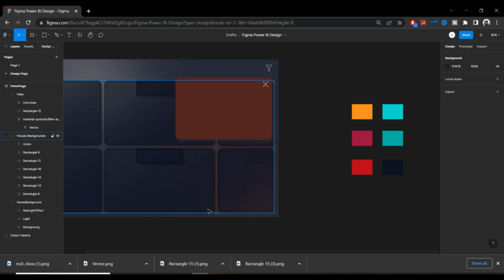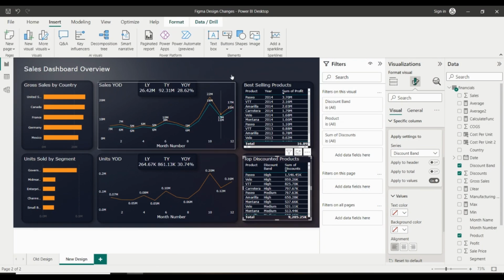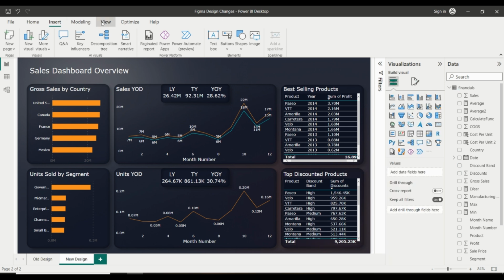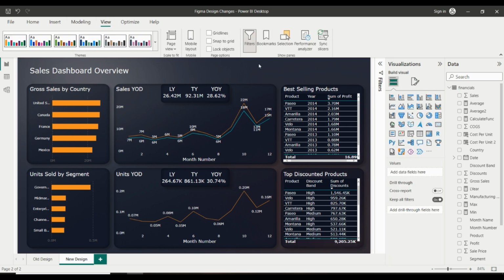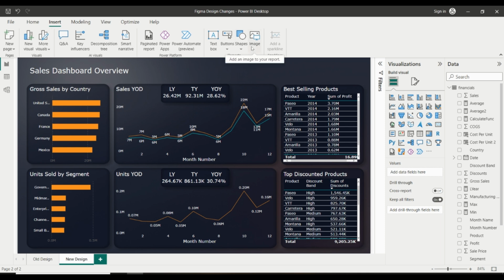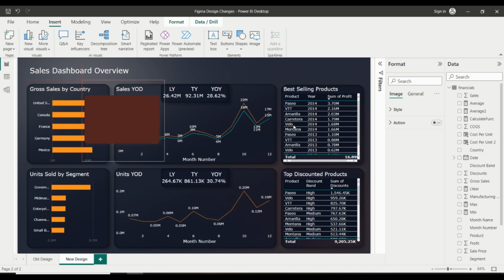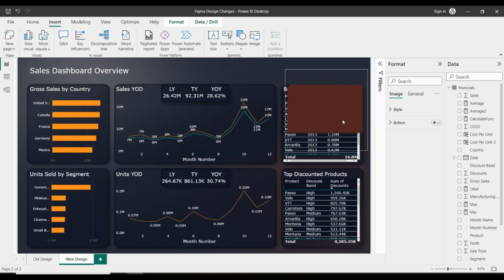So here we are. Let's go back to the Power BI and let's create this. And with that, we are also going to be creating some bookmarks so that we can select these. So let's quickly go to insert. We're going to select image and we will select the triangle that we created. We'll have it placed here.